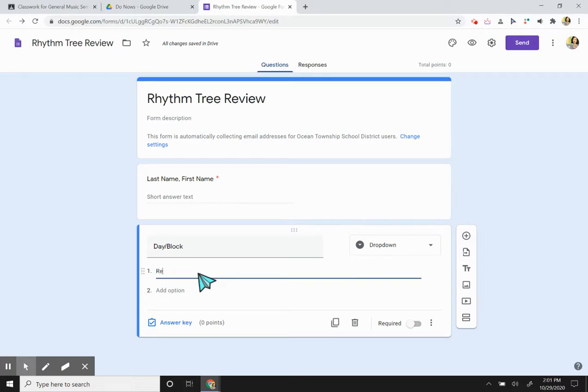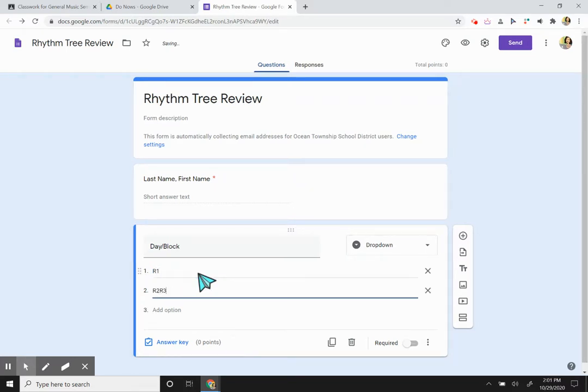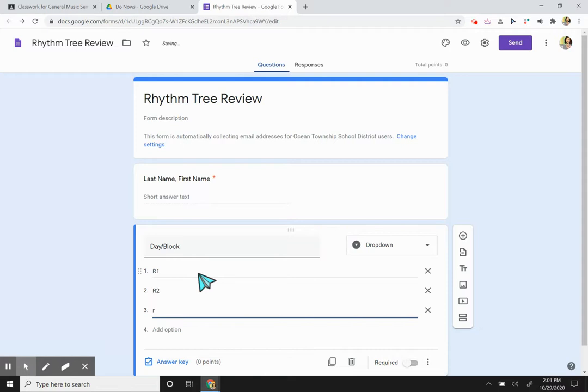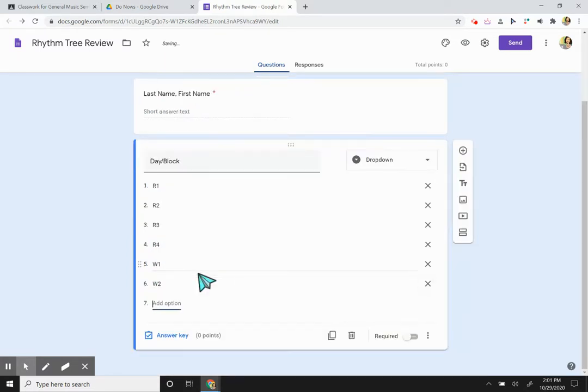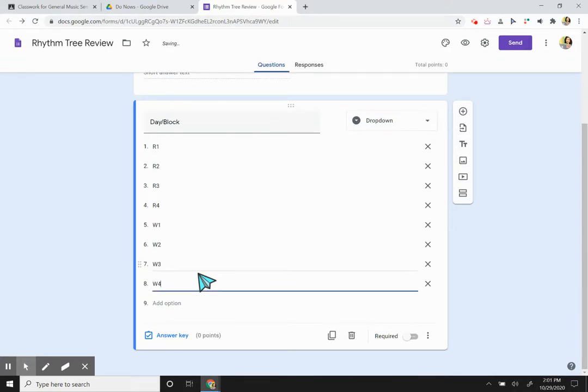And so R1, R2, R3, R4. Oops. I'm hitting tab. I did it twice. I only hit it once. That's what happened there. R3, tab twice. R4, tab twice. White 1. This is our schedule. Okay. I make this required as well.